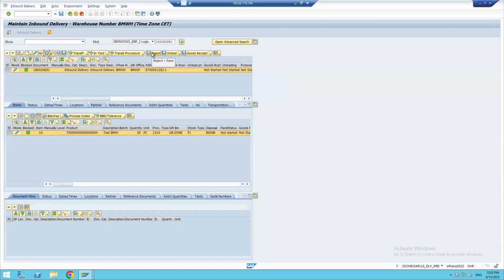Reject means, by mistake I distributed this delivery to the EWM system, but still I have some time. I don't want to distribute it now, so I want to reject this delivery. Something like this. Reject, you are doing here. Automatically, can you see? It got changed here. It will become zero quantity.